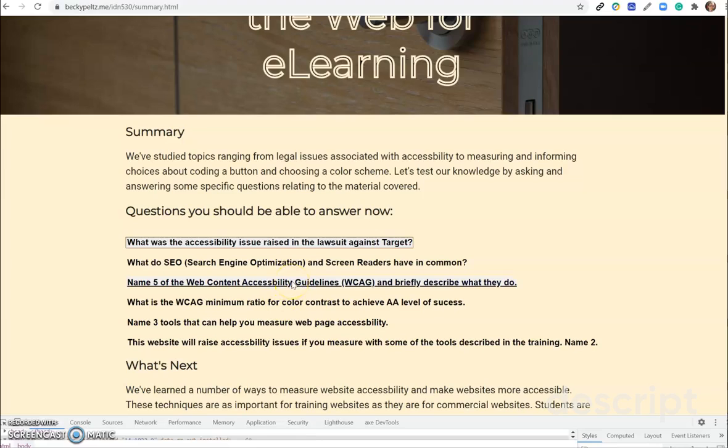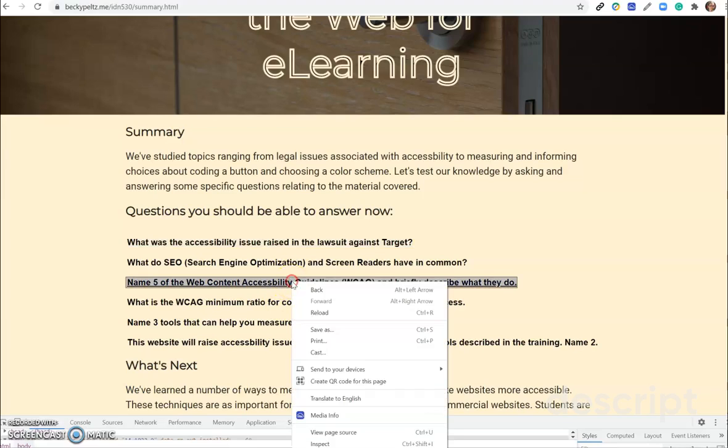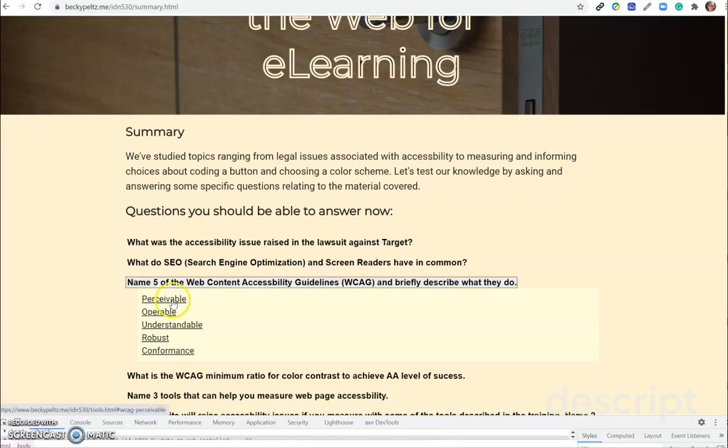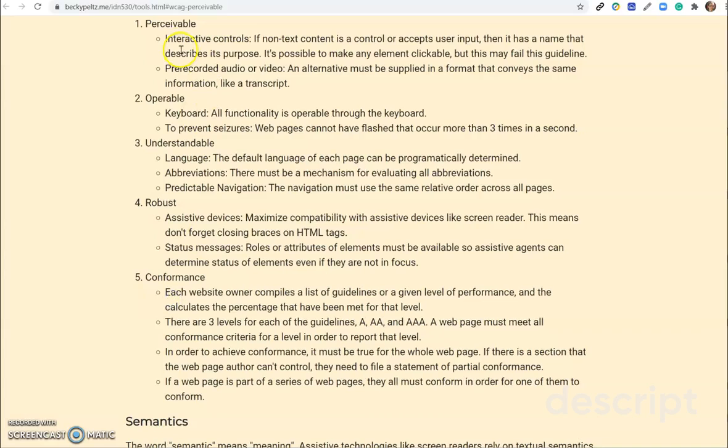And in this one where I'm talking about what are the accessibility guidelines, I actually link back in so that if you don't remember, you could go back and see the perceivable, operable, the guidelines as they're stated by the Web Content Accessibility Group.